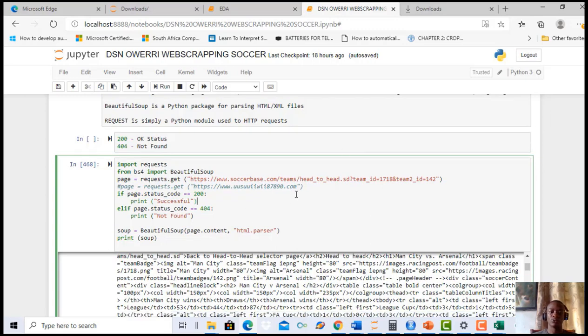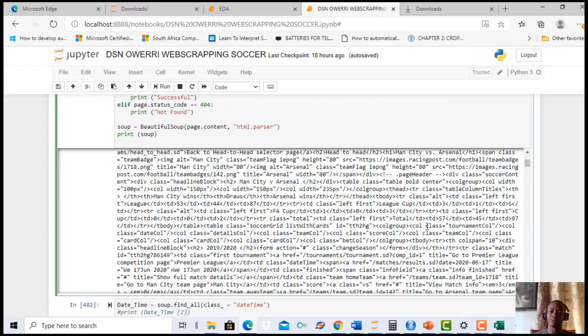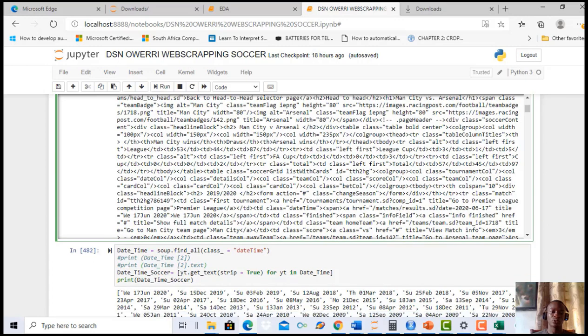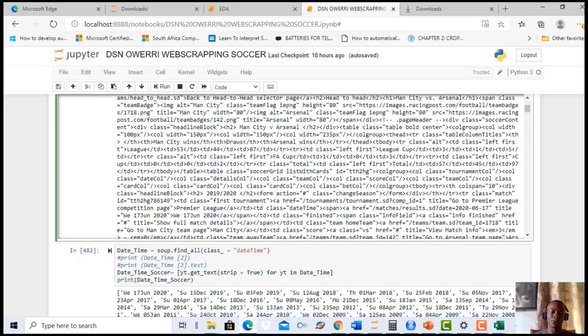So here we checked if this was actually successful or not, and it gave us a text saying successful. So we are fine. We have now fetched the HTML file. After that, we explored the web page and identified the classes that each feature we wanted to extract falls under.